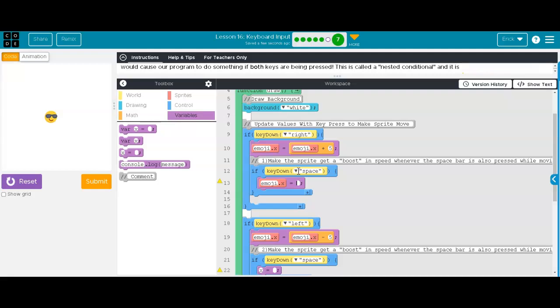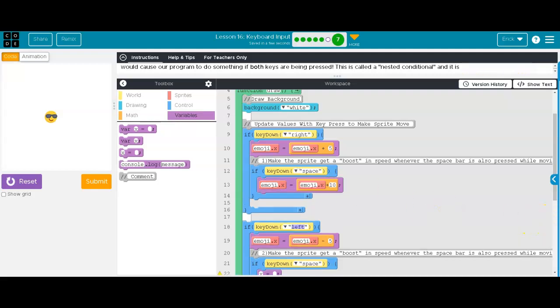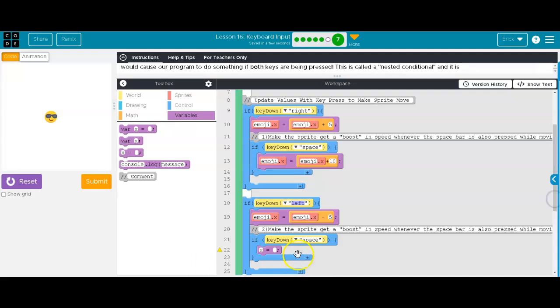And again, you want it to go faster. So change the emoji.x speed to be something more. All right, 5 was the original, so I'm going to go 10. And we'll replicate over here. The only difference is it's not going to be a plus when we go left, it's going to be a minus. It helps when I spell emoji right. Okay, let's try it.